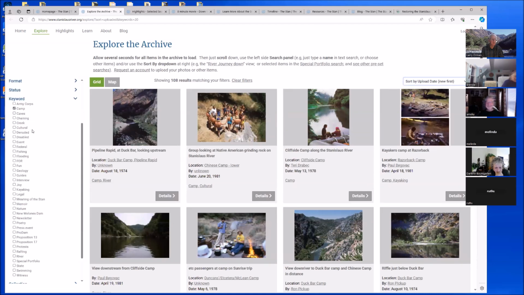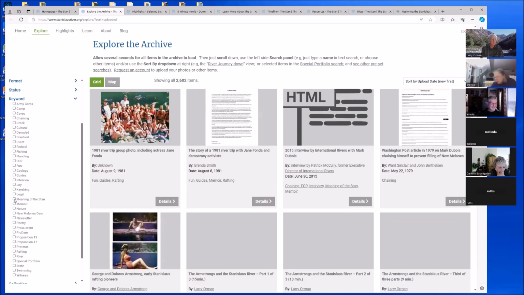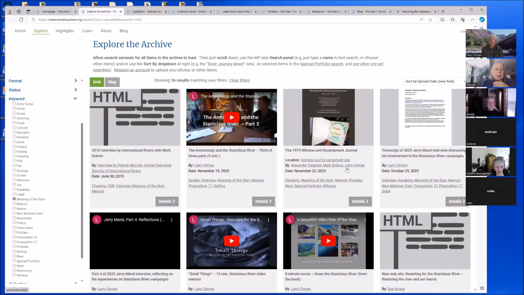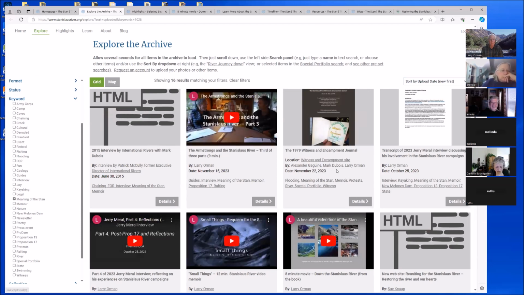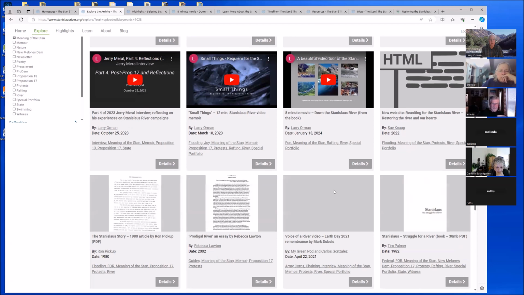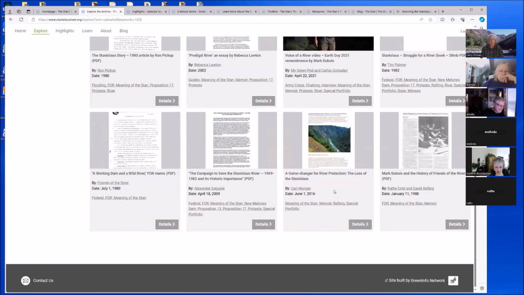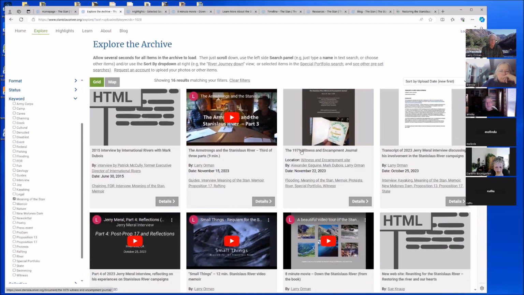One of the new ones that we've added is called Meaning of the Stand. And that's ones where we've taken mostly memoirs and other things that are more evocative narratives about the importance of the river. And right now there's only a few of these, and this is especially with our stories where we hope to expand these more. But just exploring the keywords is really a neat way to do that.